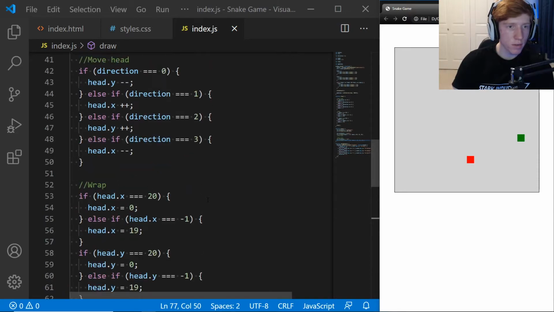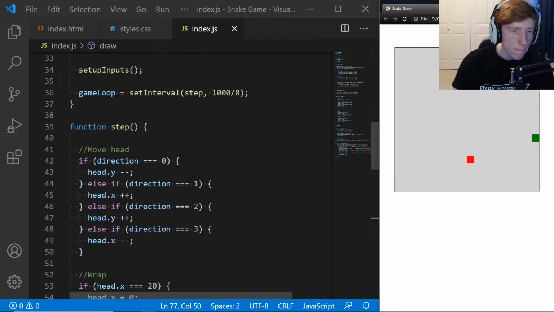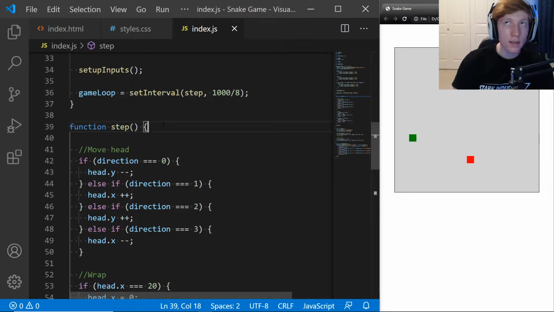Now we need to check and see if the player eats the food. We'll do this. Do we want it at the end of the step event or the beginning of the next one?